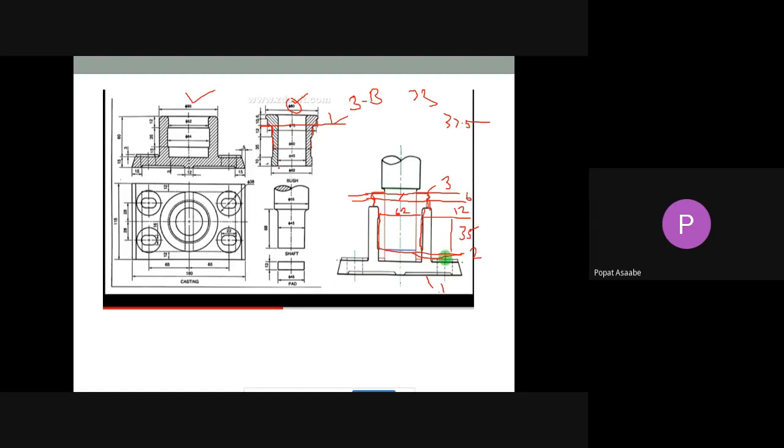Okay, then the remaining portion we can join easily here. This is okay. Now this is the bush. Now this portion is called the bush. We can draw it easily with the help of the given dimensions here. Did you understand the bush? See, this portion is called the bush.